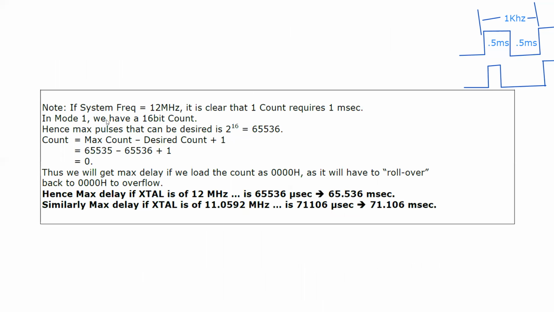Now, if the system frequency is 12 megahertz, it is clear that one count requires 1 microsecond. In mode 1, we have a 16-bit counter, that is from 0000 to FFFF is the maximum count. Hence the maximum is 2 raised to 16, that is 65,536. We can calculate in this way also: the maximum count minus the desired count plus 1.